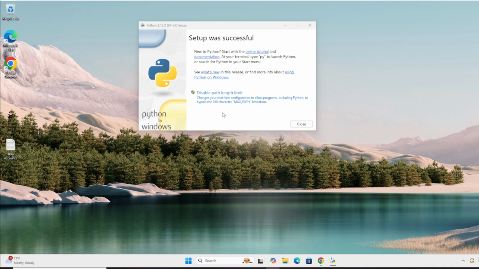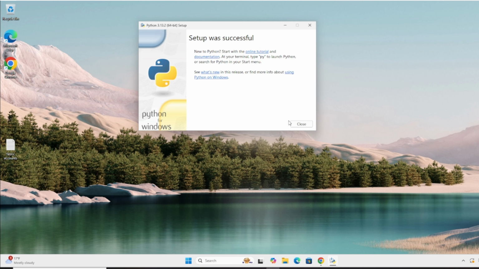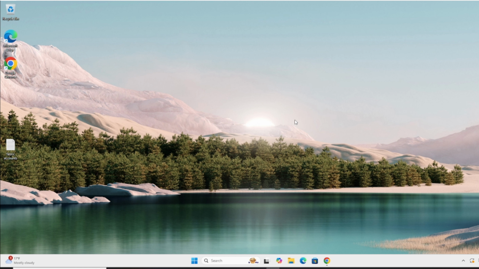Now that setup was successful, we have a little box here asking us if we want to disable path length limit. I'm going to go ahead and click on that. UAC pops up, so I'm going to go ahead and click yes. I'm going to click close. What we're going to do is go back through our verification steps to see if everything was successful.